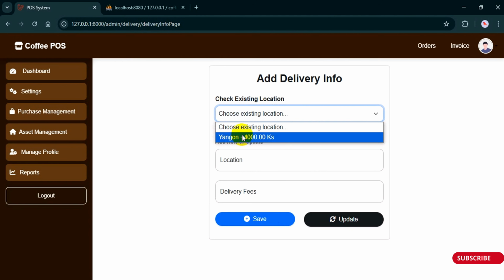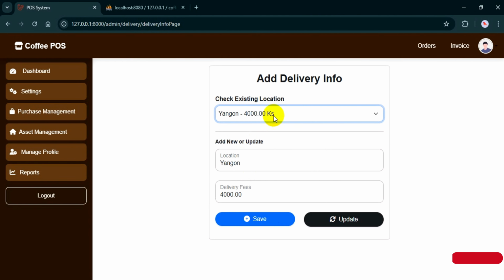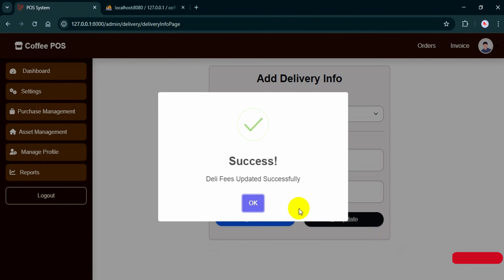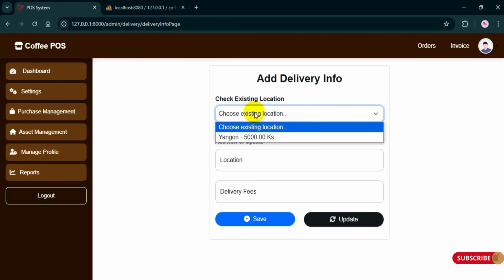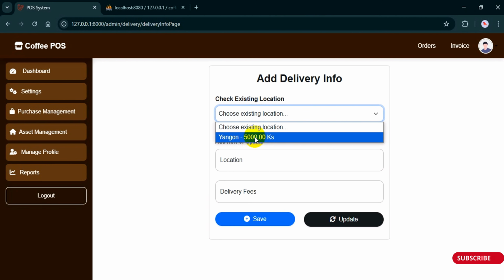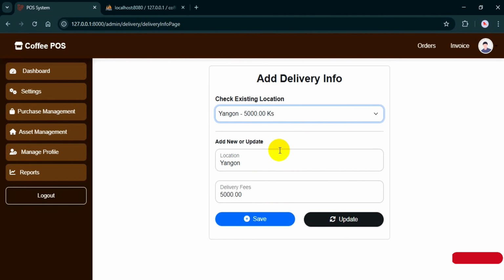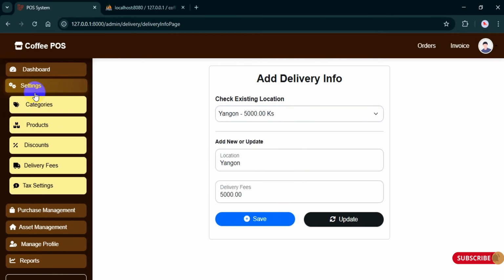I can also edit the fee anytime. Just select the location, change the price, and click Update. Well done, it is updated here. Now let's move on to the tax feature.